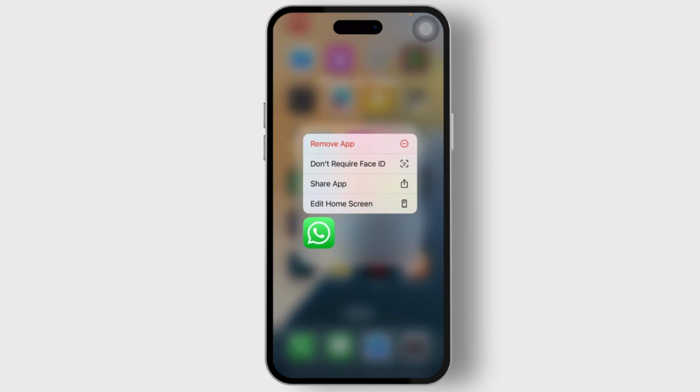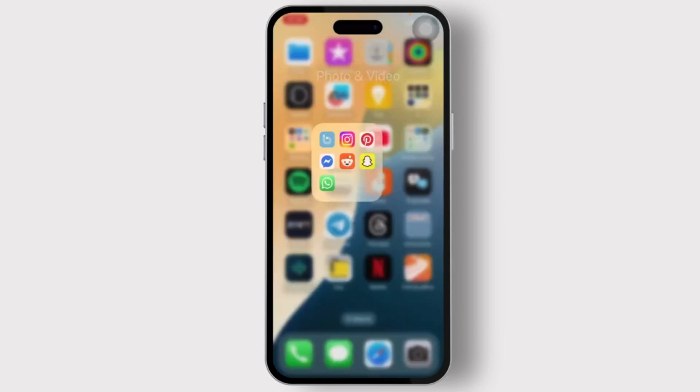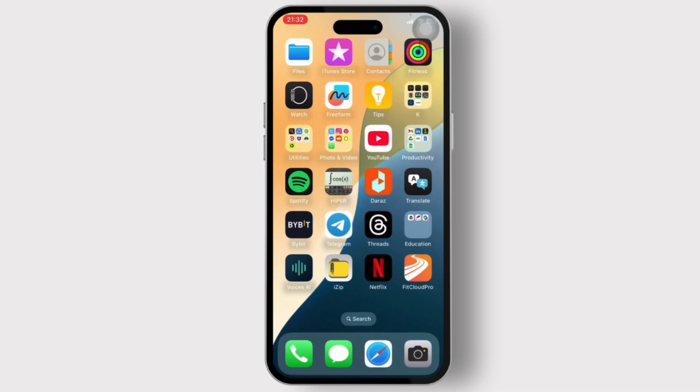And yeah, now if you don't want to use that, you can just long press on it again and tap on don't require. And it's that simple. That is how you can lock and unlock WhatsApp using your Face ID on iPhone.